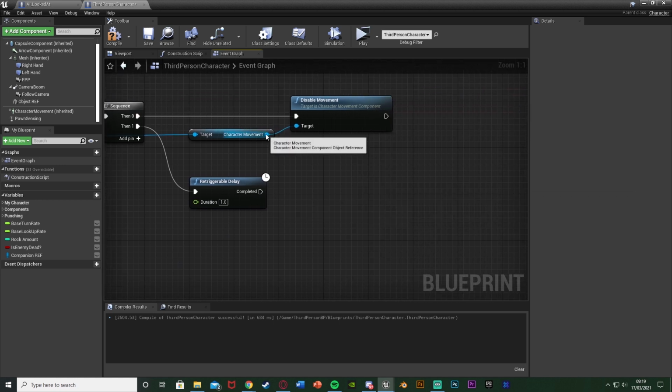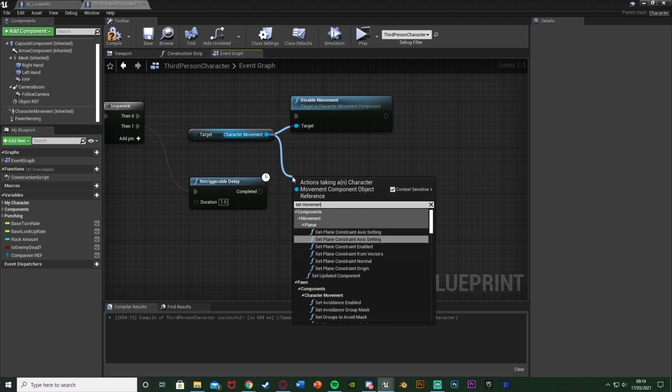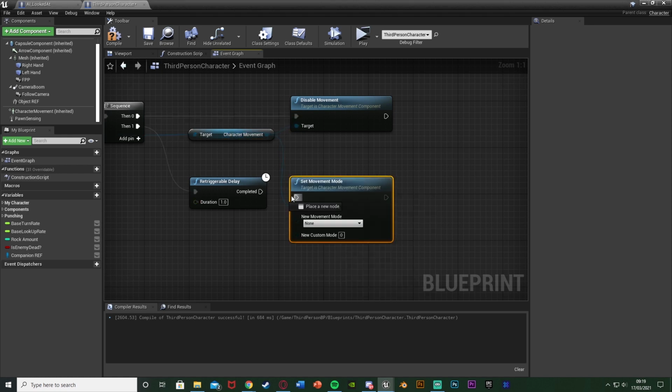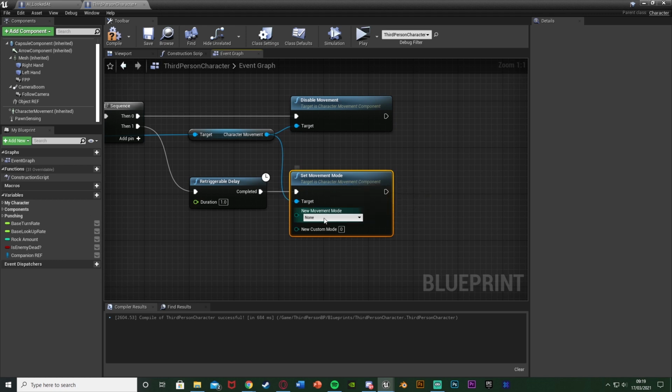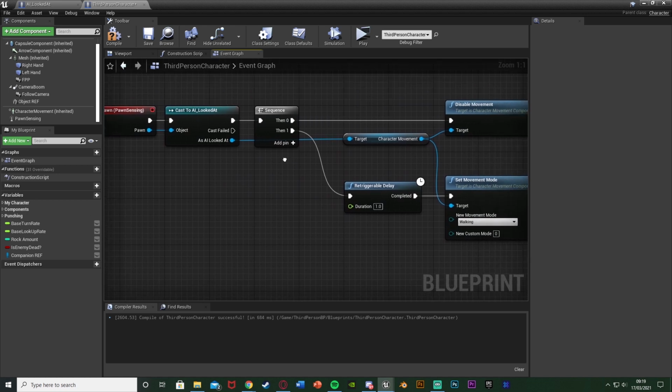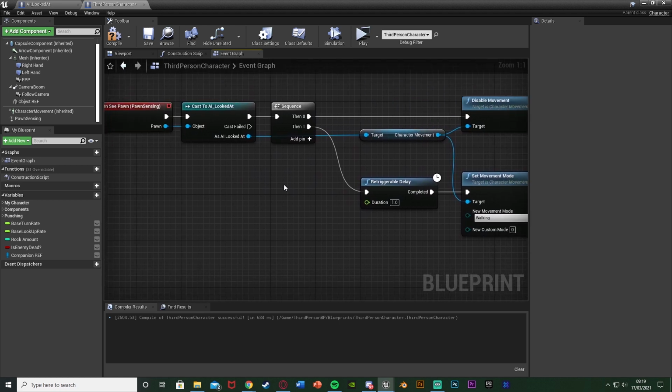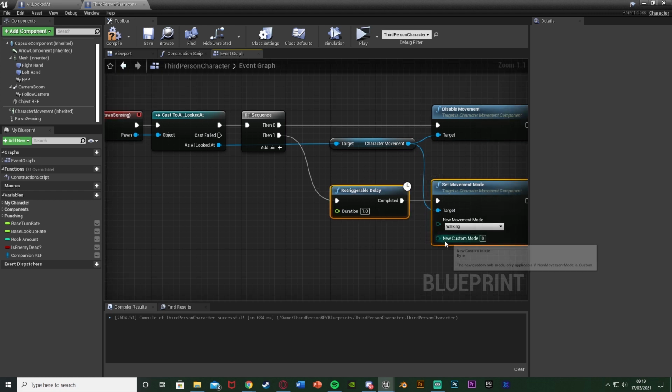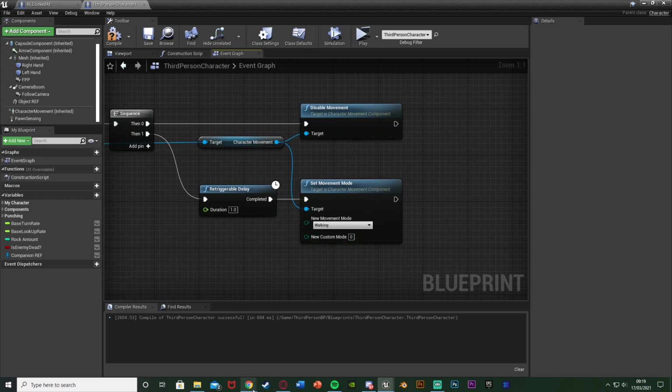So out of completed, we want to come out of the character movement again and set movement mode, connecting that into the completed, and I'm going to set it to walking so it can move again. And that is the code set up. It's very, very simple. So again, if we look at the AI, it's going to stop it from moving. And when we stop looking at it, which is triggered by this delay here, because we'll only come out the completed of this delay once we stop looking at the AI, it will be able to move again. So if we compile and save, that should be done.